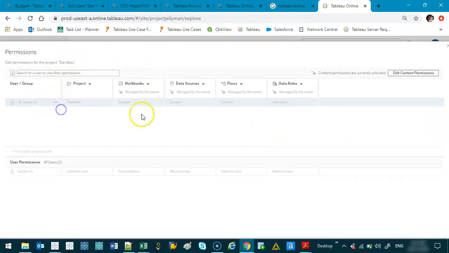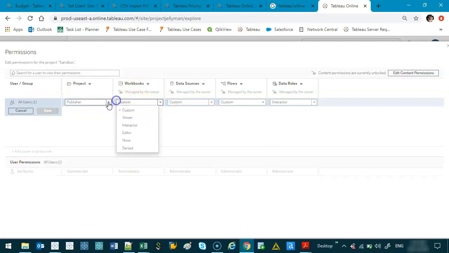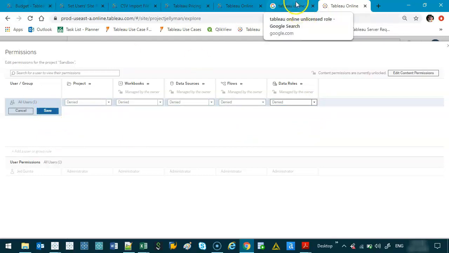Click in here, edit, and then just lock this down. So we just go denied, denied, denied. So no one can use it except you. So you lock everybody down. Once you're happy with it, move it out of that folder.